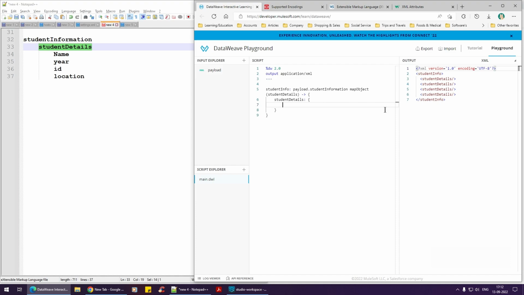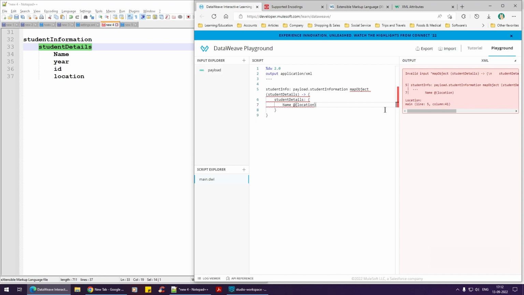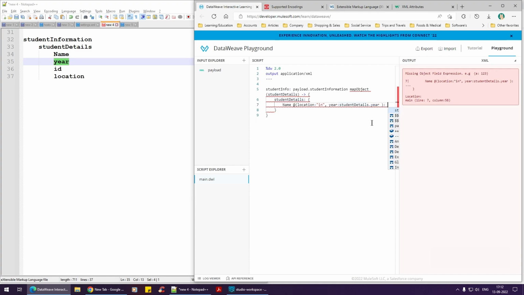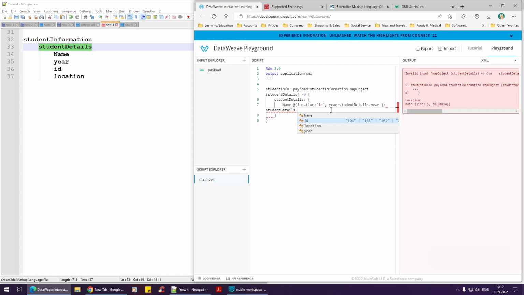Okay, let's do this. So we'll say the name is the first tag. Okay, name, and I'm going to say @location is by default, I'll say IN. Okay, IN, and I'm going to add a comma and give another attribute here, @year: student details dot year.